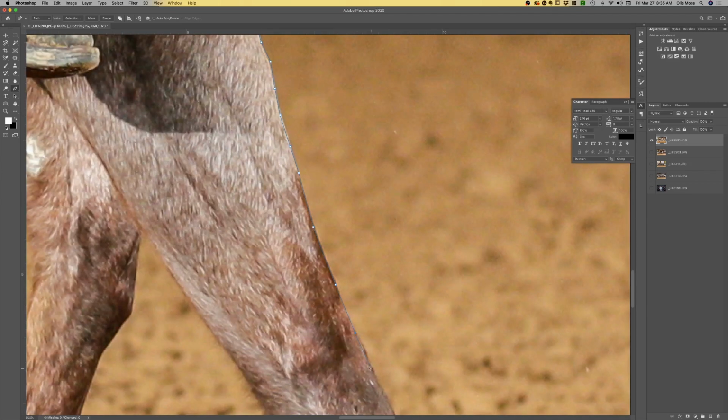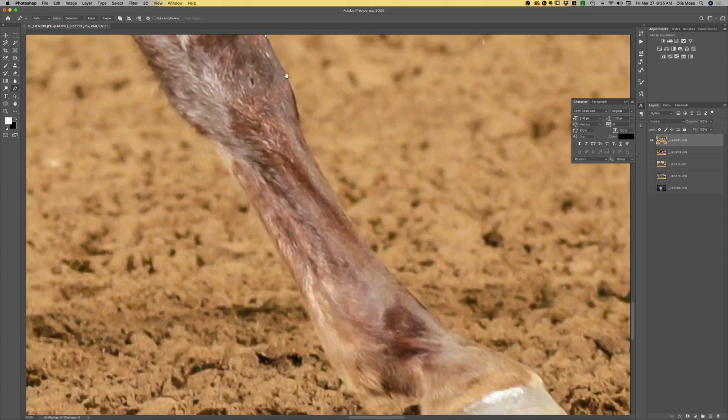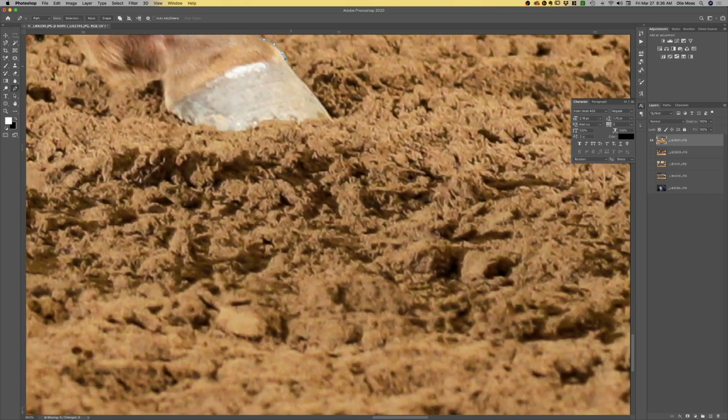Okay, as we start to get down here to the bottom of the leg and the hoof, where the hoof meets the ground, you're going to see me just cut it. And we go really fast, just a quick little thing, because later on we're going to bring all this back in. So it's not going to matter.